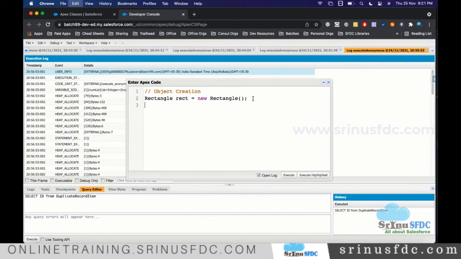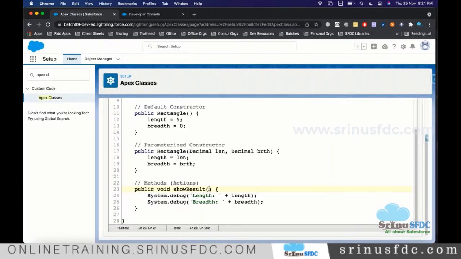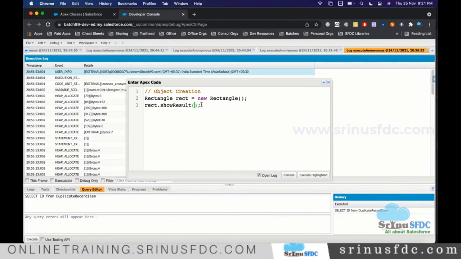Now this is the object. Using this, I'm going to call the only action available for now, that is show result. The action name is show result, and it is not accepting any argument. While supplying, we say argument; while defining, we say parameter. For now, there is no parameter defined, so no need to supply any argument from here. Okay, so now if you execute, what will happen? It will construct an object.